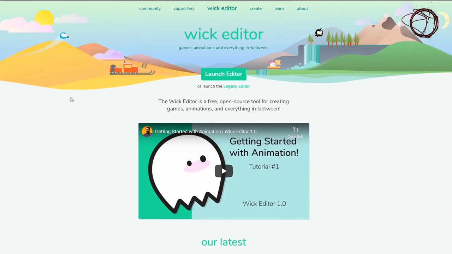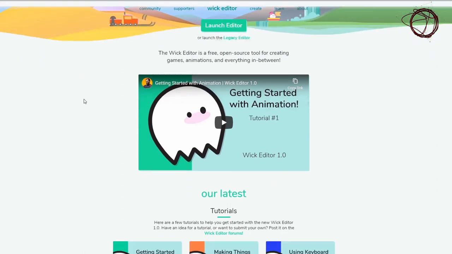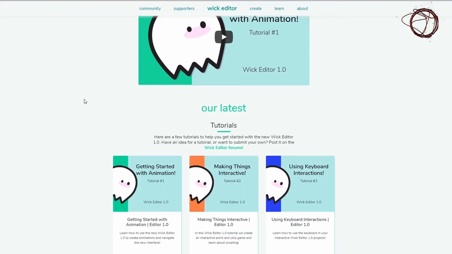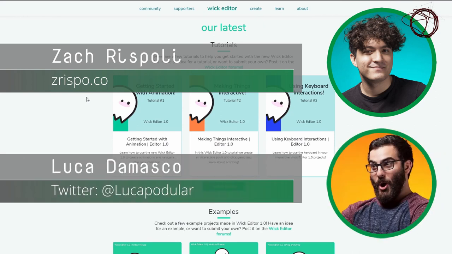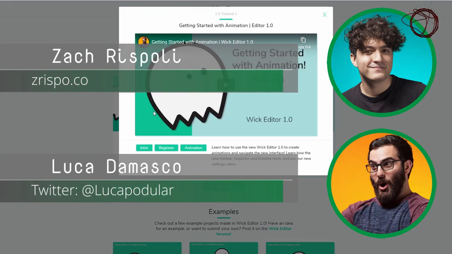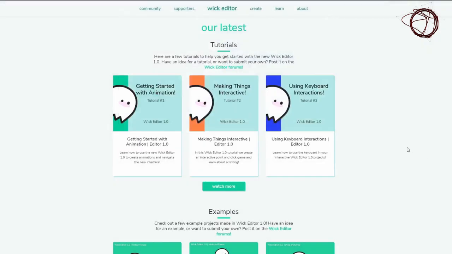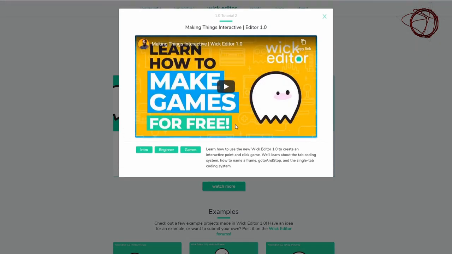Today, I'm talking about the Wick Editor. It's an open source tool for making games, animations, and everything in between. Co-creators Zach Rispoli and Luca Damasco started development of the Wick Editor in 2016 as a replacement for Flash, but they found that it grew into a tool for anyone looking to create their first game or animation and beyond.